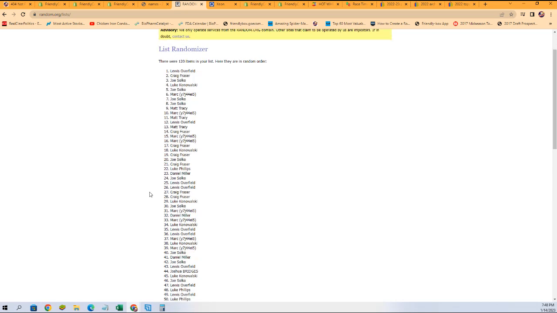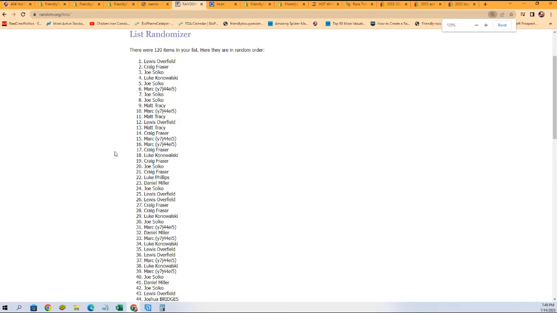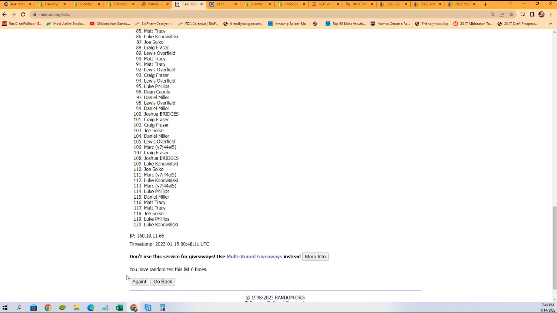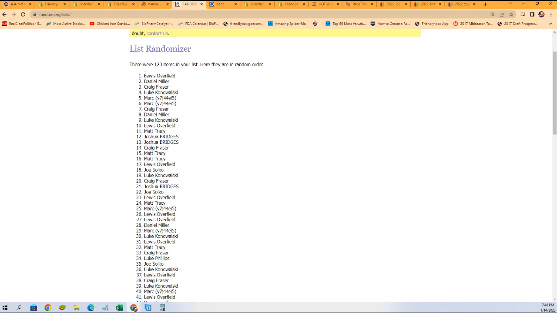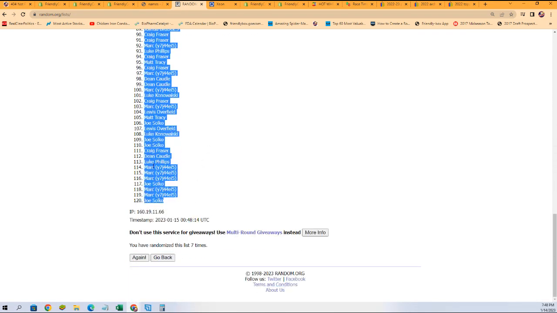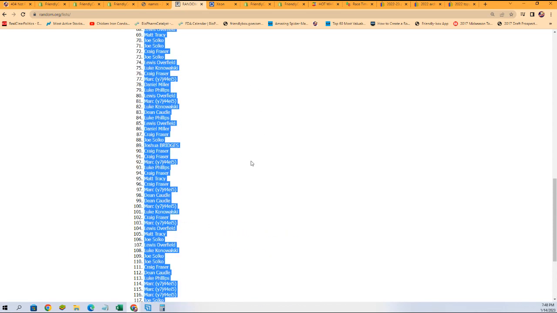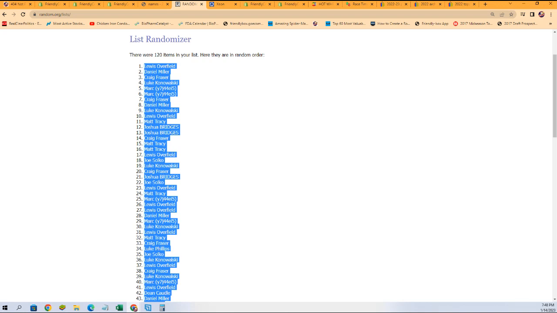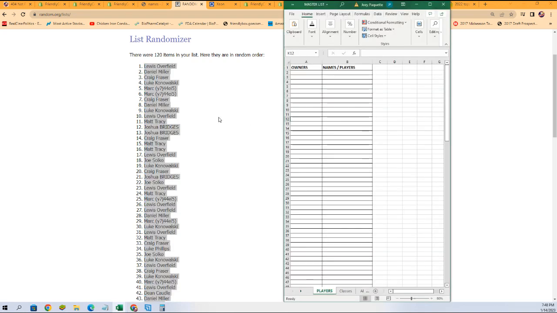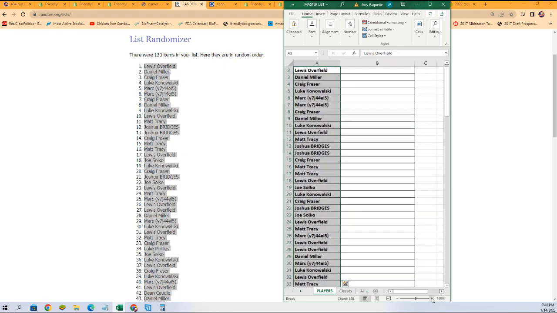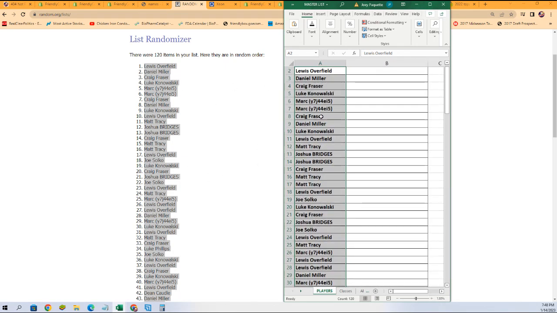Here we go. The first random is almost done. I'm going to make this a little bigger. First random is almost finished. Here we go. Six. Lucky number seven. And the first random is done. So Lewis, Daniel, Craig up there at the top. And Mark and Joe down at the bottom of this barrel. But that might be the best place to be. So I've got that list copied in here.